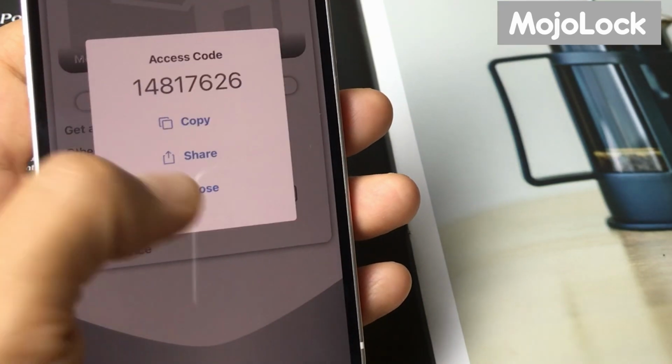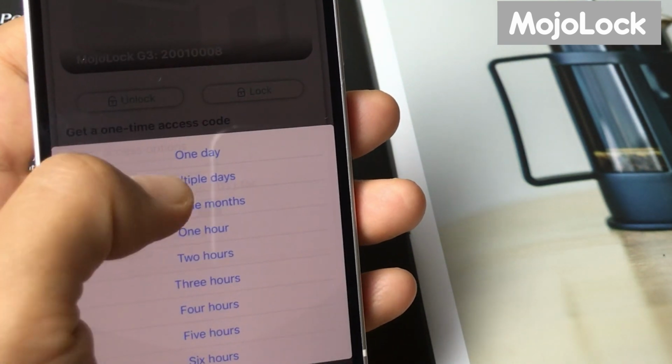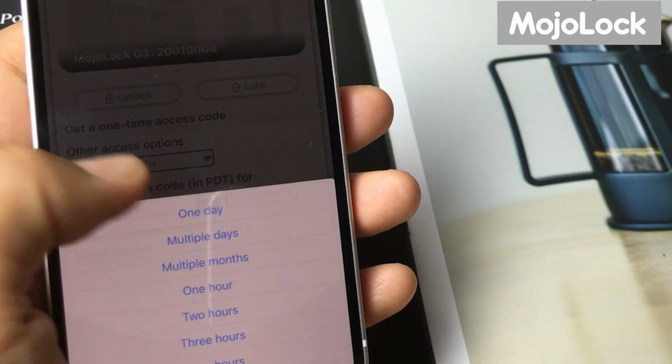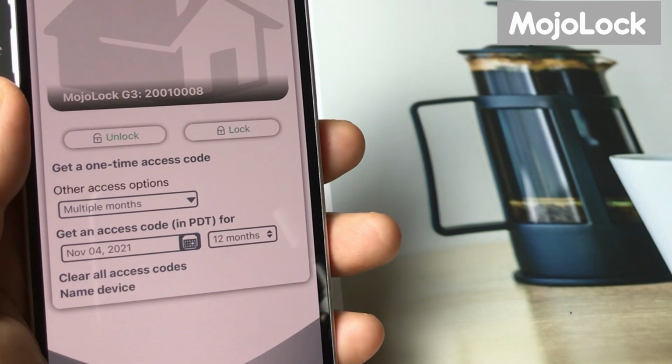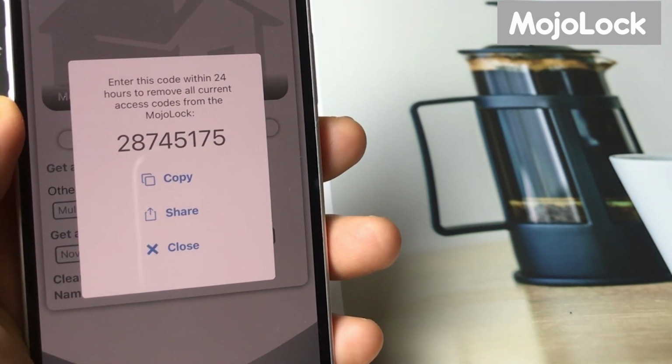Access via a MojoLock is extremely versatile, with access code restrictions such as one-time use, by hour, by day, and for up to 28 months. A clear code can be used to unlock once and remove all the used and live access codes.